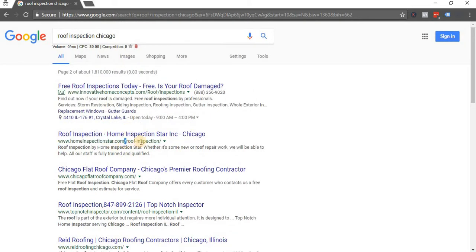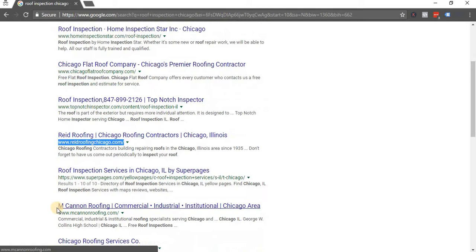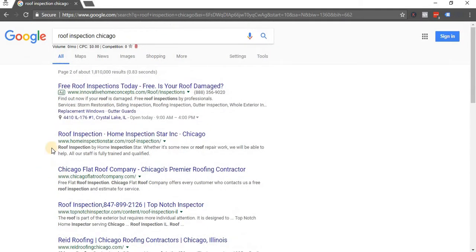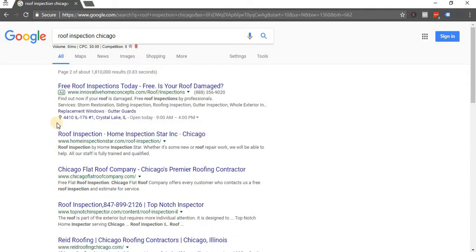But by having the dedicated page, you're going to be able to better compete against something like Reed Roofing Chicago, right? Actually, they're not even inspection services, but yeah, these guys are actually promoting inspections, right? Chicago Roofing Services, Inc. And yet, this home inspector company is almost a full page above them. So it goes to show, by being a bit more specific, when Google indicates that it's okay with it, you should definitely jump on that.